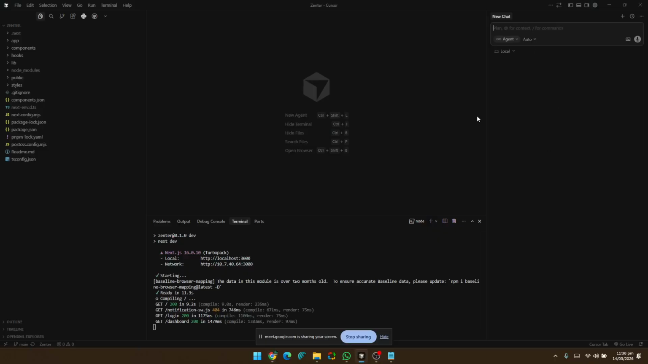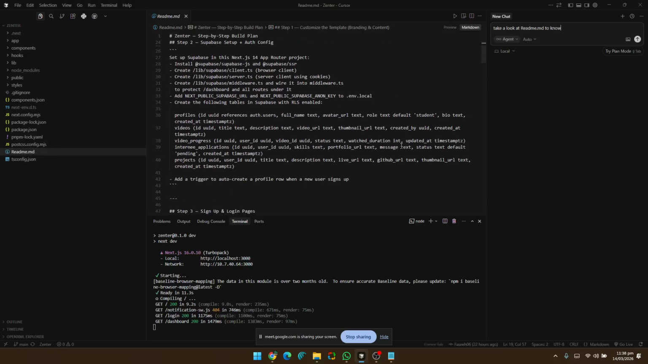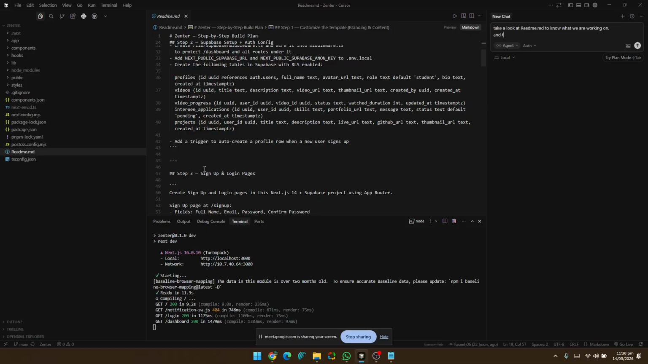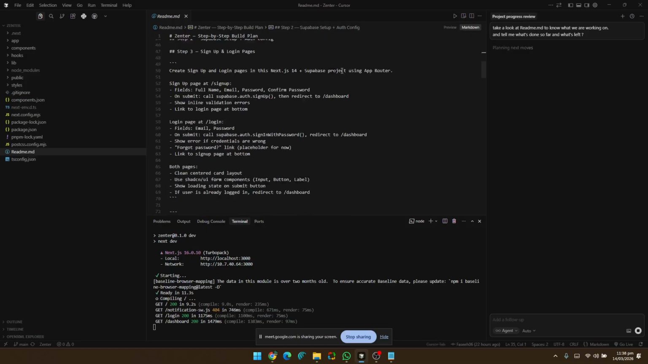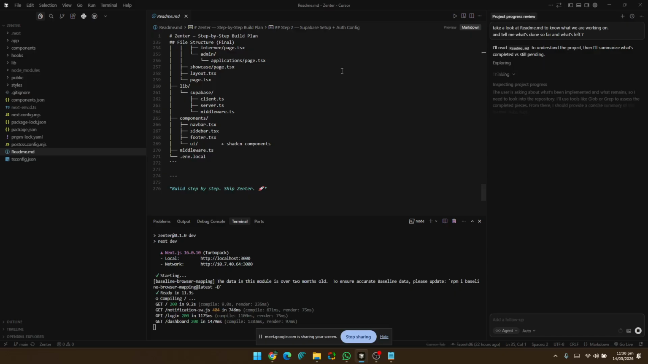Now let's go here and take a look at readme.md. Because I'm using Cursor today, I'll ask it to take a look at readme.md to know what we are working on and tell me what's done so far and what's left. This is going to be a simple prompt. It's going to look at all of this text and tell me what's left that we haven't done so far and what has been done.